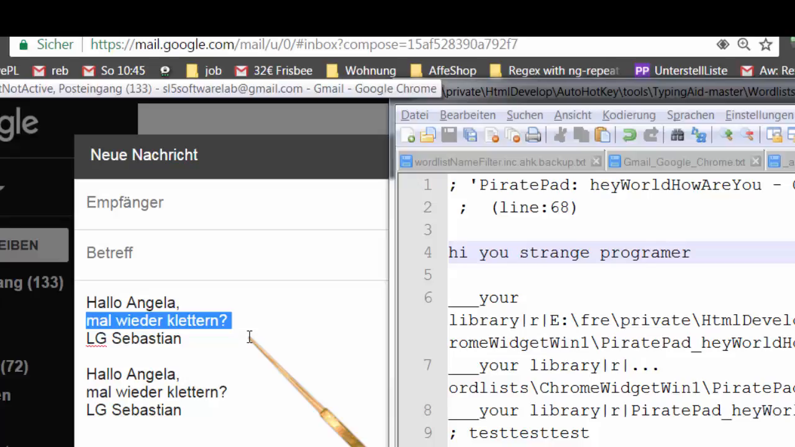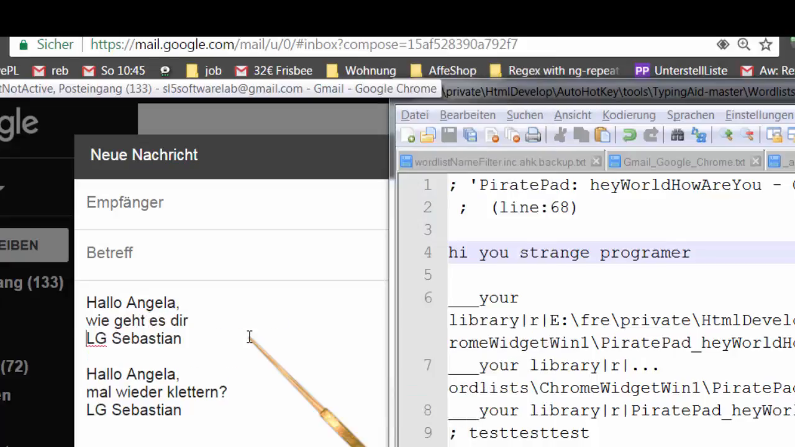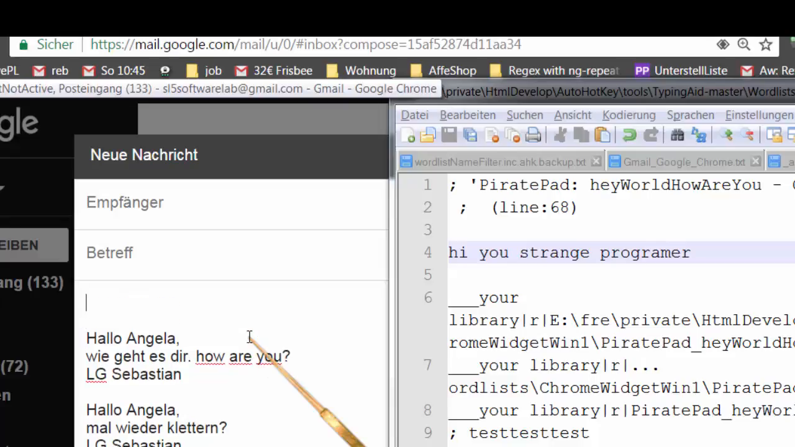So, "Wie geht es dir?" has the same meaning as how are you? How is that written? That's very easy. Let's show it in the library.